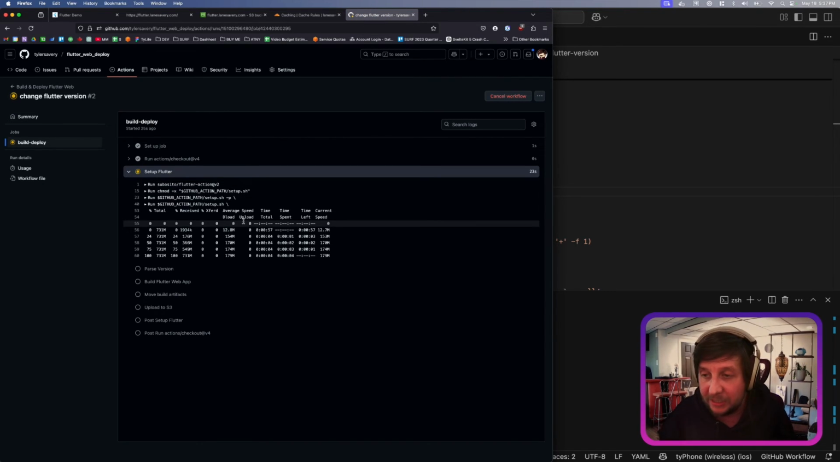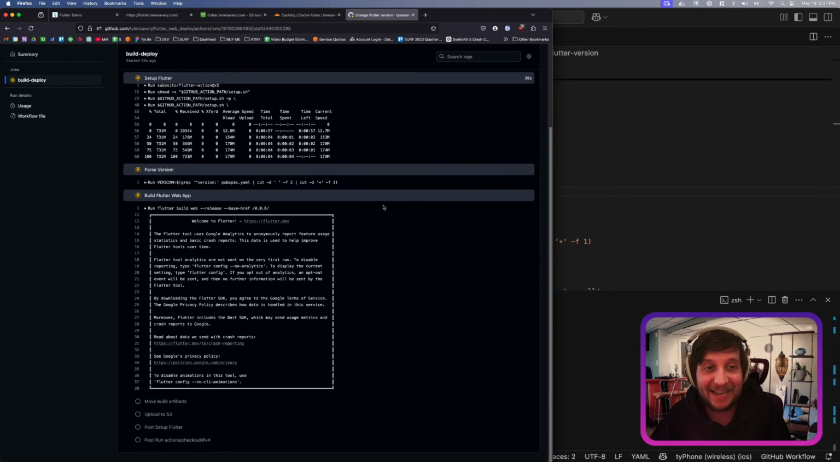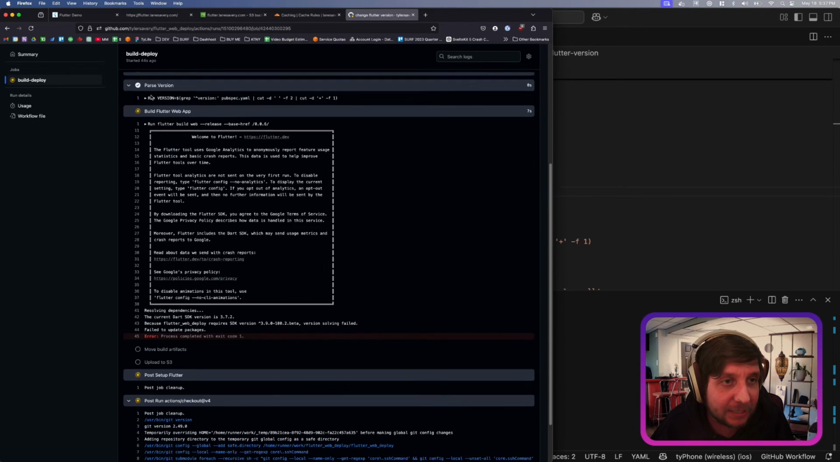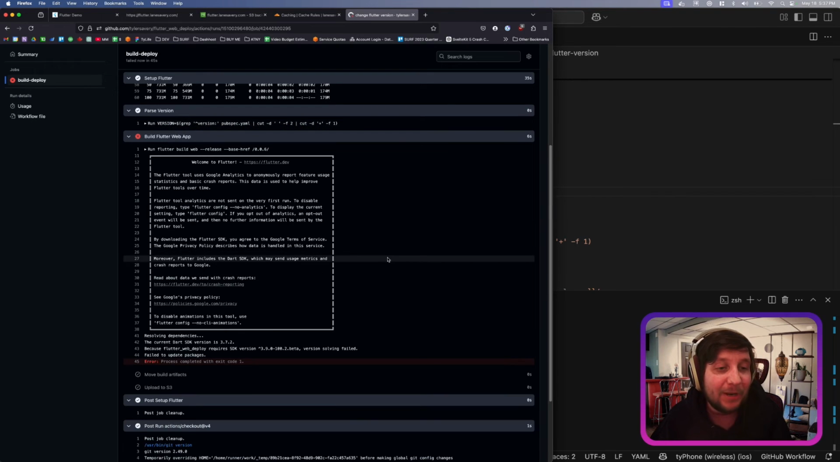Okay, so we can actually watch this in real time and hope that no more errors happen. Right now it's installing Flutter, the specific version that we wanted. And we'll just wait for that. And there we go. So it grabbed that value. I think if we expand this, we might even see what the output was of it. Version grep. No, it doesn't tell us. But hopefully that worked, right?